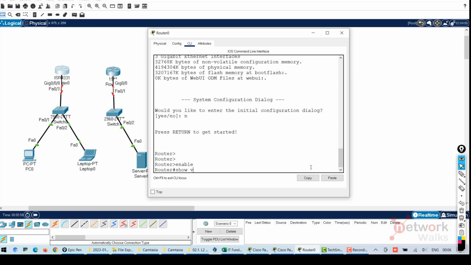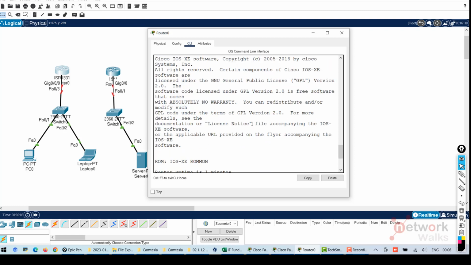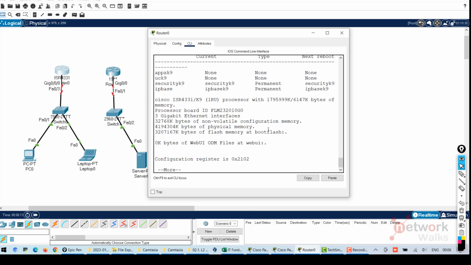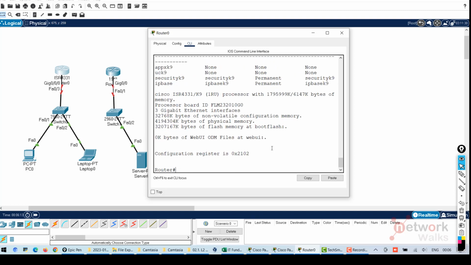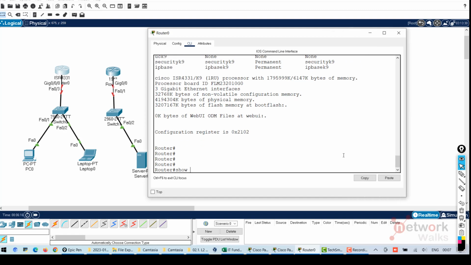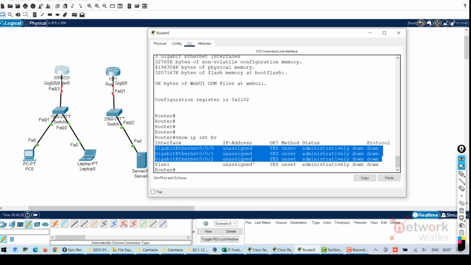For example, we can say show version, and it tells us what's the version of this router, the IOS image, and all other details as well. It is telling us the type of software it is using. These are the images, and let's say we want to check, for example, how many ports are active. So we can say show ip interface brief, just like a normal router. It is telling us that there are three ports, Gig 1, Gig 0, and Gig 2.